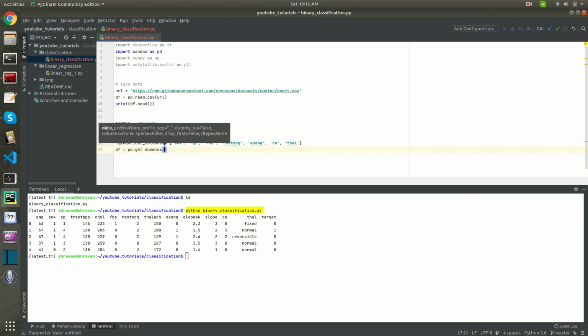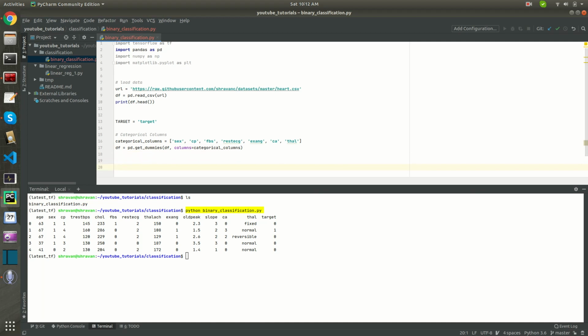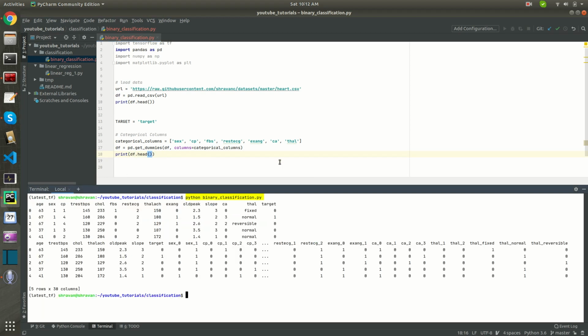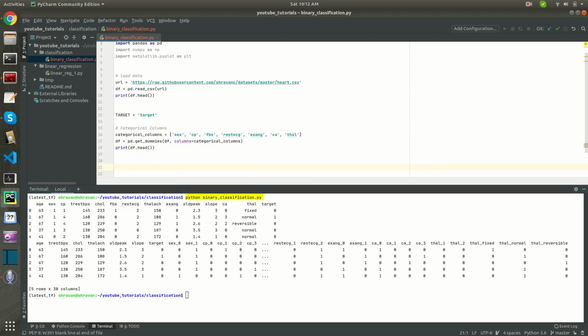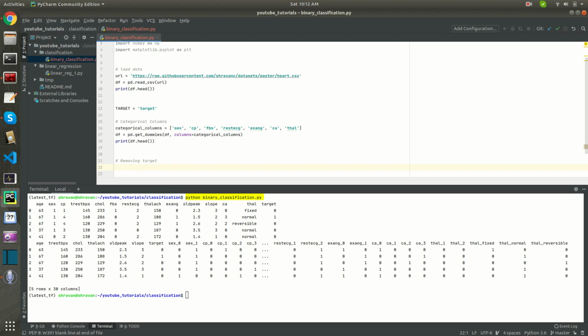Now let's one-hot encode it using the pandas get_dummies function. We'll mention the categorical columns, and then again let's print out the first few rows. Okay, so you can see here it has been one-hot encoded.